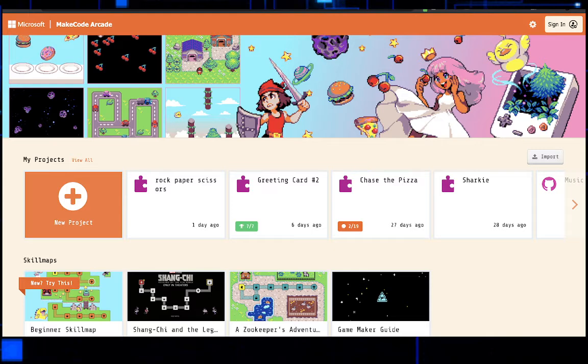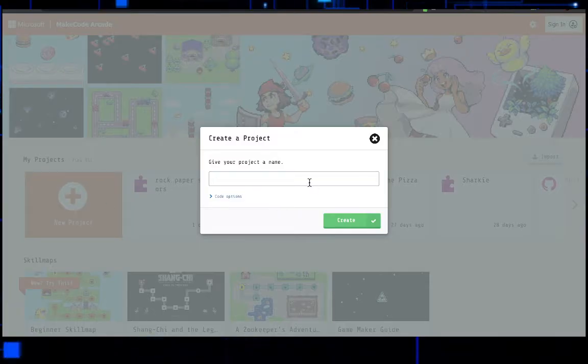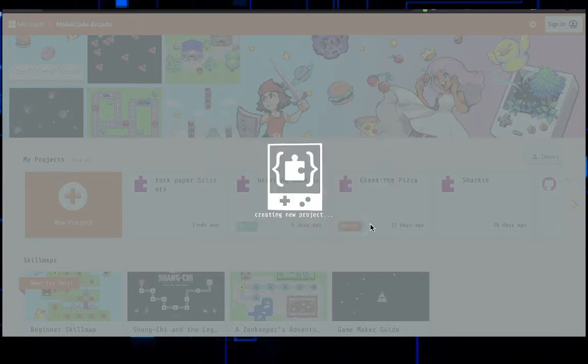Hello, in this video we're going to build a rock, paper, scissors game. So we're going to use MakeCode Arcade, one of my favorite platforms because it has so much that simulates the real development process. But we're just going to call this rock, paper, scissors. You can call it whatever you want, your own project.